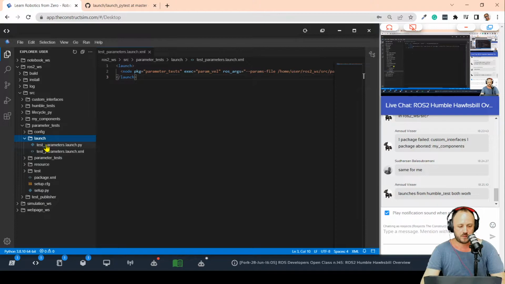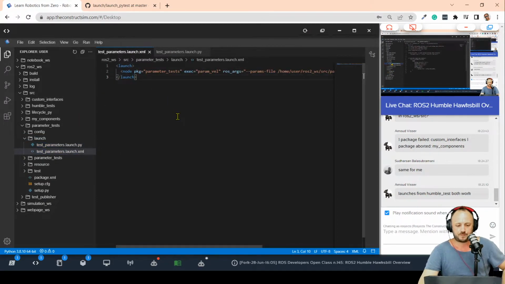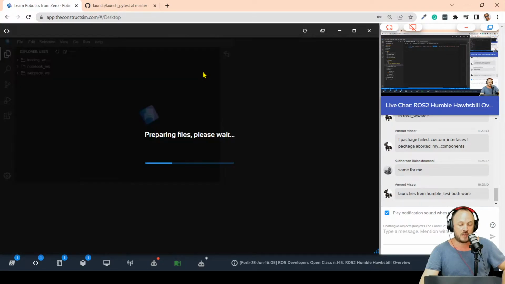We have 1 and 2 here, yeah? So basically, what we are doing here, as you can see, is that we are using this ROS-args tag directly. Inside our launch file, we have our node tag where we define the package and the executable that we want to run.